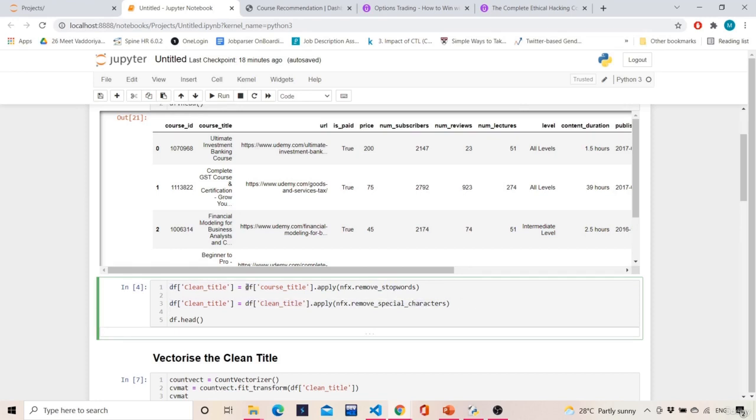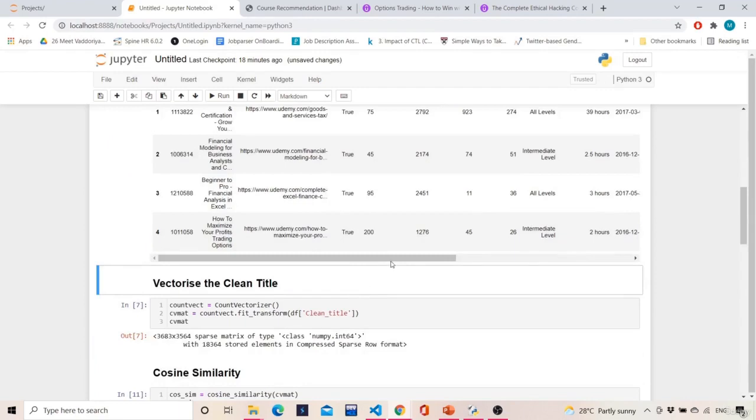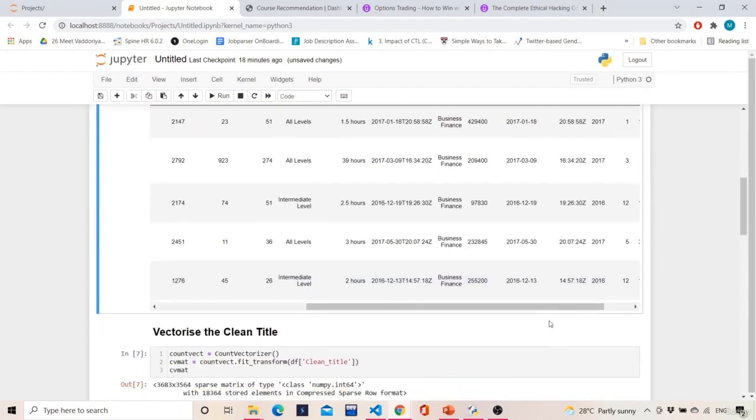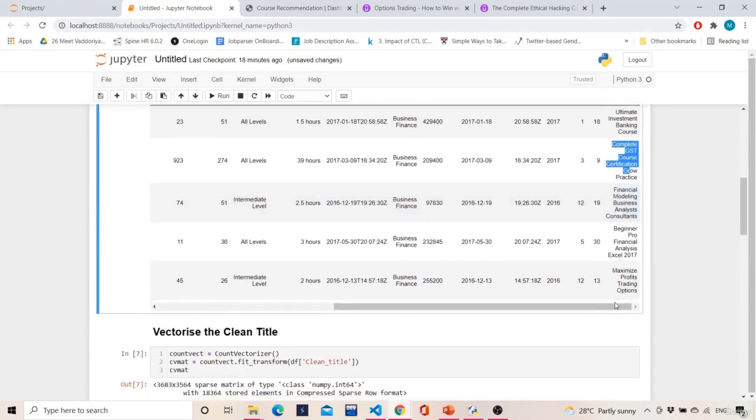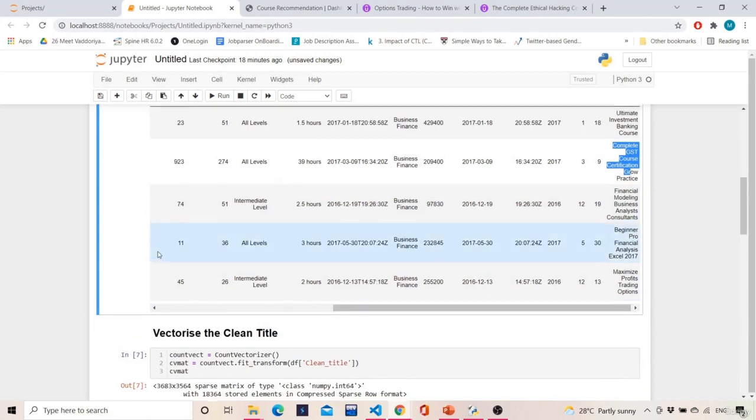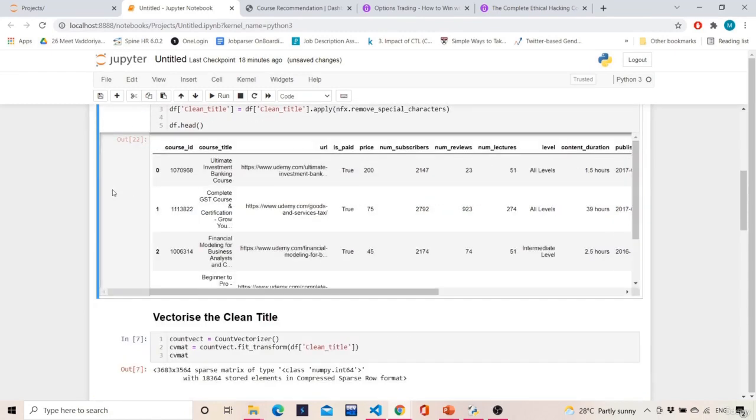So df clean title is equal to df course title. We are creating a new variable known as clean title. So that is equal to course title dot apply nfx dot remove stop words. We are removing stop words from the text, and then we'll remove special characters from the text as well. So once we execute this code, we will get a new column known as clean title at the end. This will have no stop words and no punctuation marks or special characters in it.